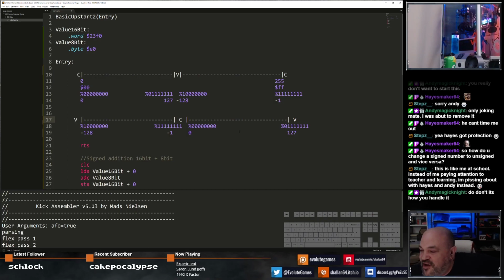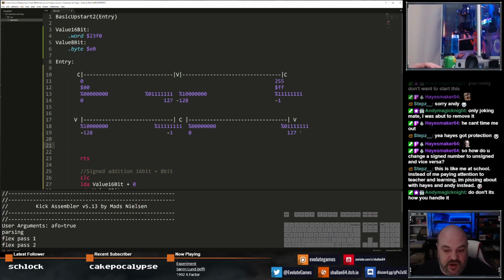How do you change a signed number to an unsigned number and vice versa? You don't. It's how you interpret it. So if you've got a number like 128, for instance, but you want to represent that as a signed number, now that's off the top of here, right? So if you add 1 to this and you want it to be 128, it's going to give you minus 128.